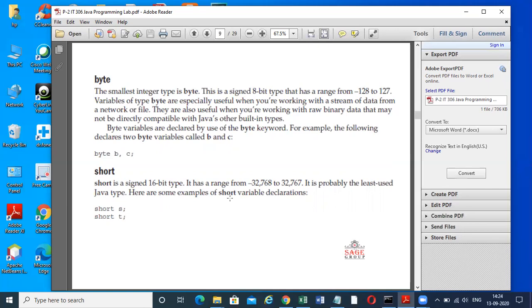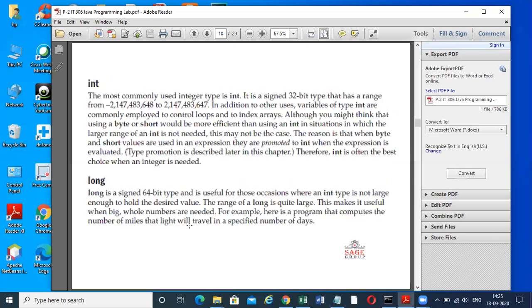So here is the declaration: byte b, c. Next is short. Short is a signed 16-bit type. It ranges from -32,768 to 32,767. It is probably the least used data type. Now the int is the most commonly used integer type. It is a signed 32-bit type and ranges from -2147483648 to 2147483647.